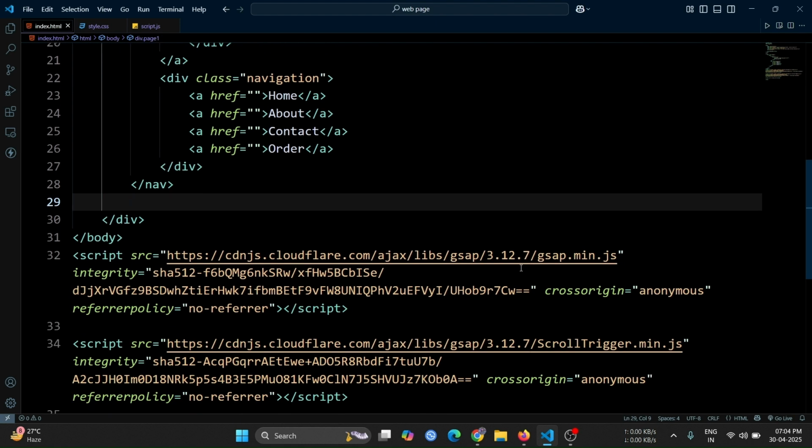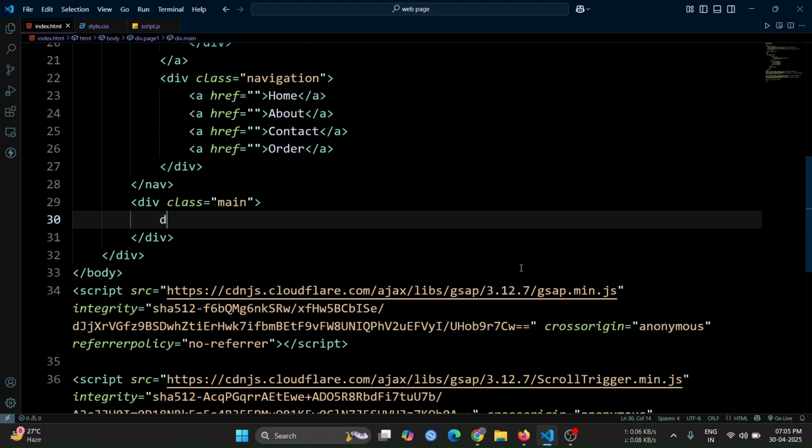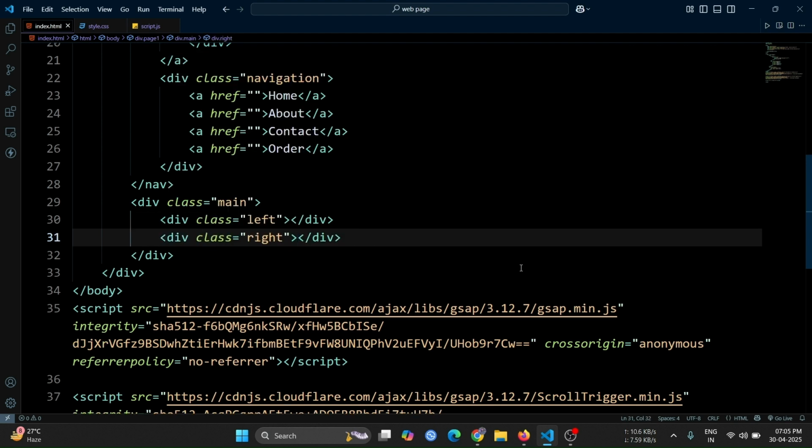Now let's create the main layout of our website. Start by creating a div with the class name main. Inside this main div, create 2 more divs, one with the class name left and the other with the class name right.